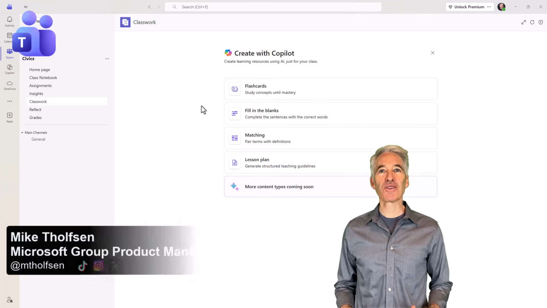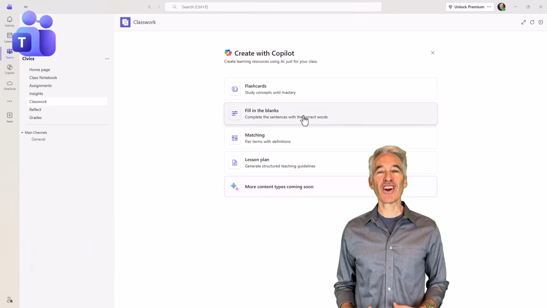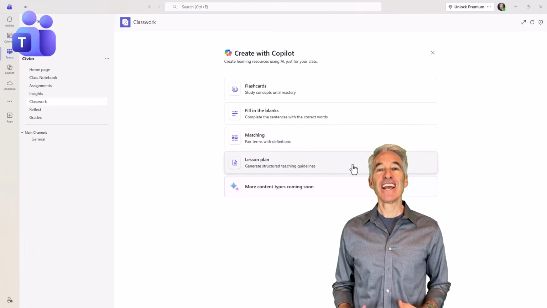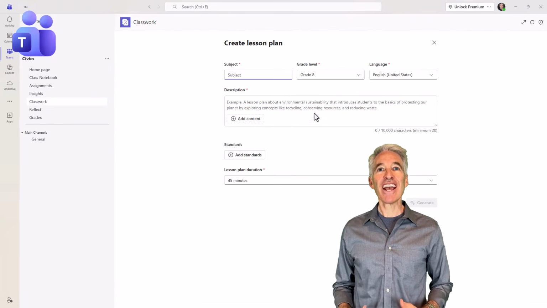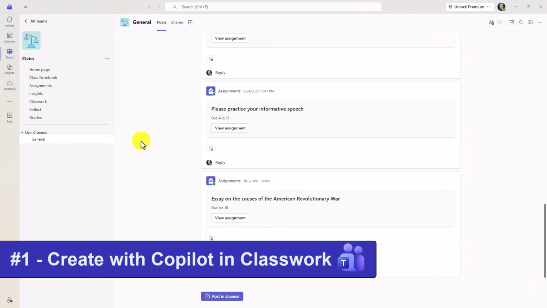I'll be showing 4 new features in Teams for Education. This includes the new AI-powered flashcards and fill-in-the-blank activities that you can attach into your Classwork units, AI-enhanced feedback and grading, and a whole lot more. So let's get started. The first new feature is Create with Copilot when using Classwork.